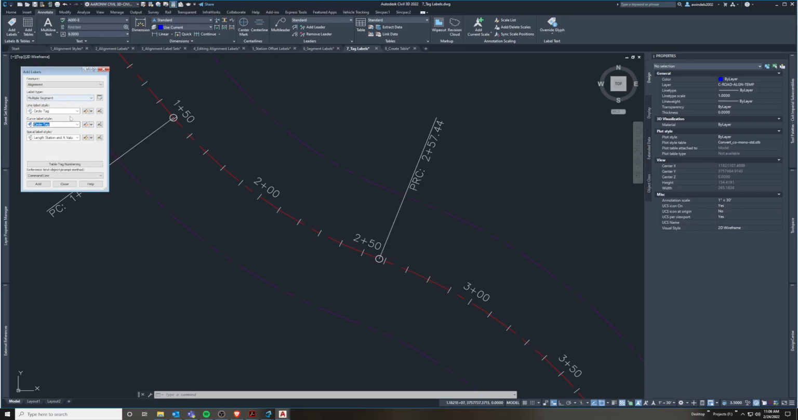My tag annotations are already ready to go, with the style that makes them look like they do, so you'll see that in a second. We'll hit Add, and I'm going to select my Jordan chord alignment.